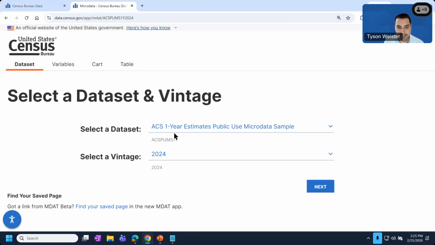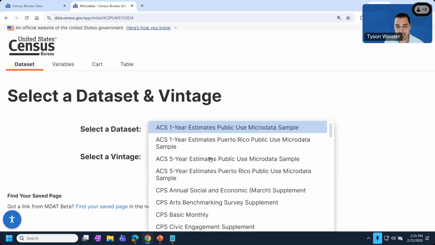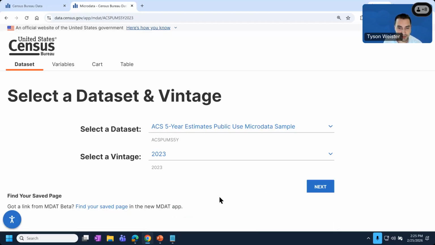Here on the dataset section, it's asking us to choose the dataset and the year that we want to work with. So first, I'm going to click and you can see different data sets. The ACS ones happen to be at the top of the list. And I'm going to be working with the ACS 5-year estimates, public use microdata sample. The reason for this is just to have the data in these custom tables based on more survey responses.